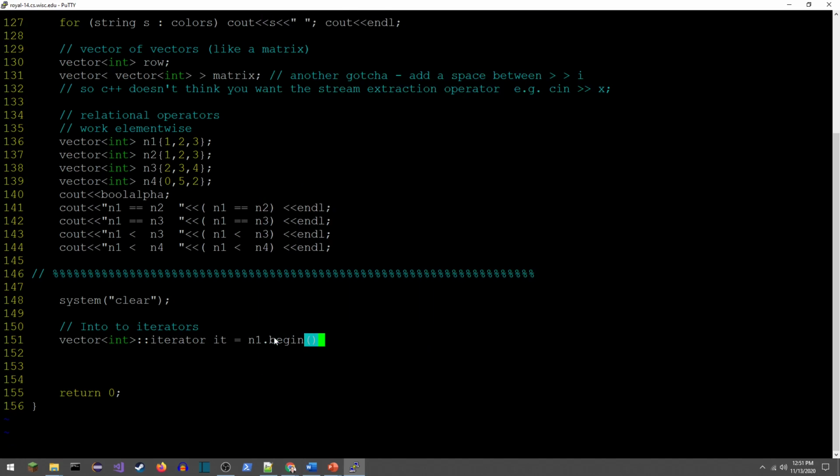n1.begin. So we had front and back. Those actually gave me the data from the first and last pieces of the vector. Begin and end give me pointers to the first element, and then end will give me a pointer to the element after the last one. So I can use less than on that in loops and see that I'm not yet done iterating through the loop. All right, let me demonstrate that real quick.